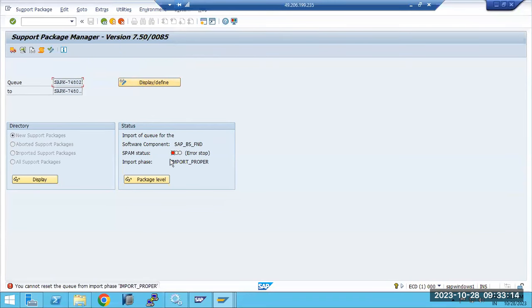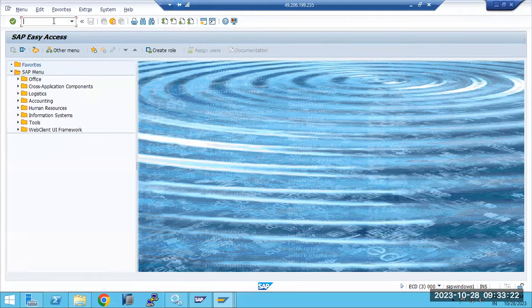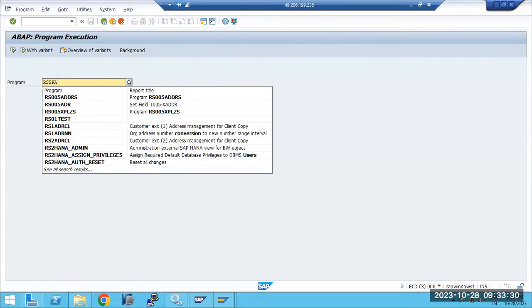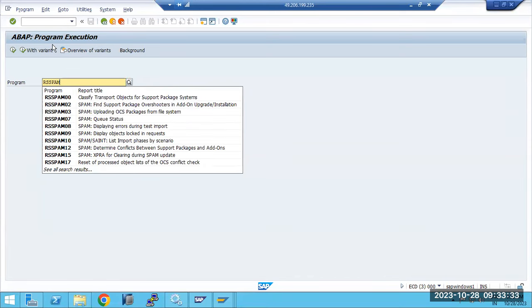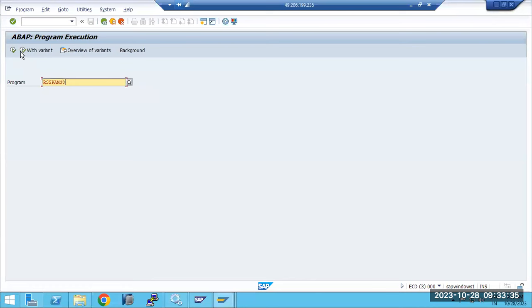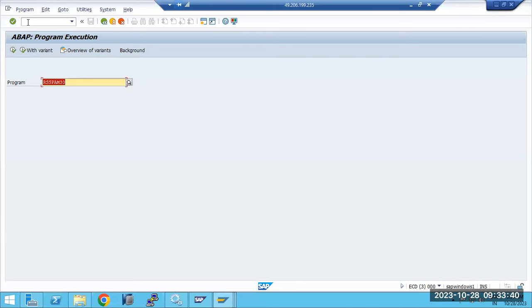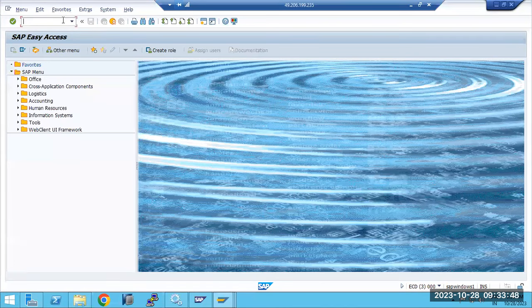When we are in the import_proper step, the 19th step. There are 30 steps in SPAM. Total 30 steps in the RS SPAM. In these 30 steps, the 19th step is import_proper.